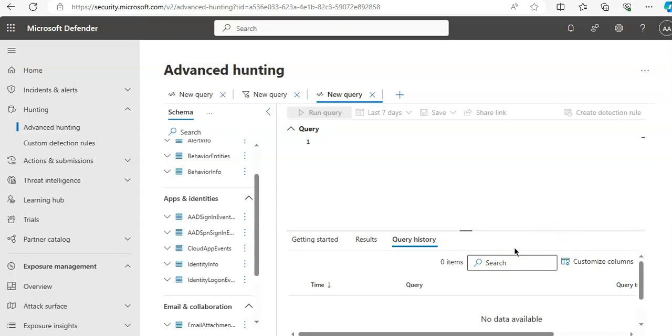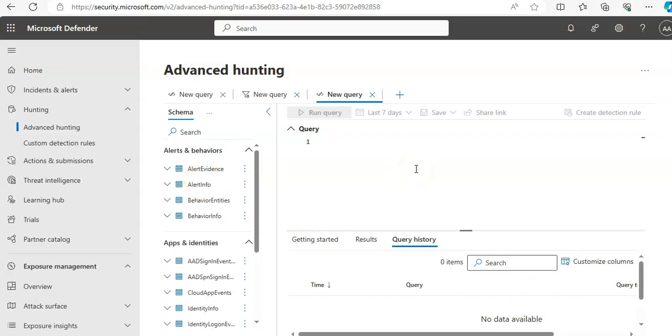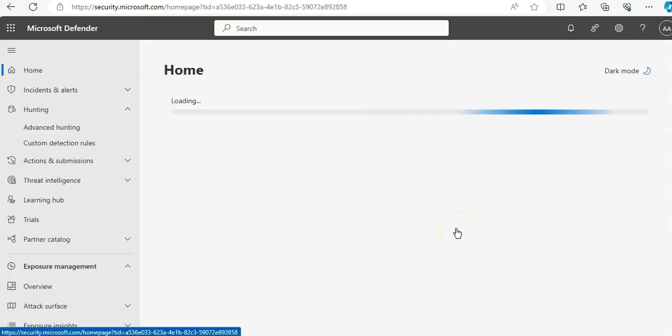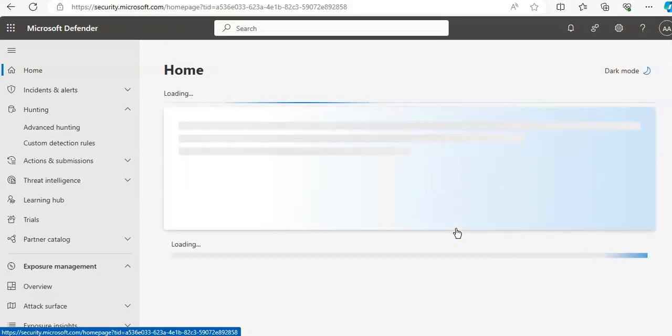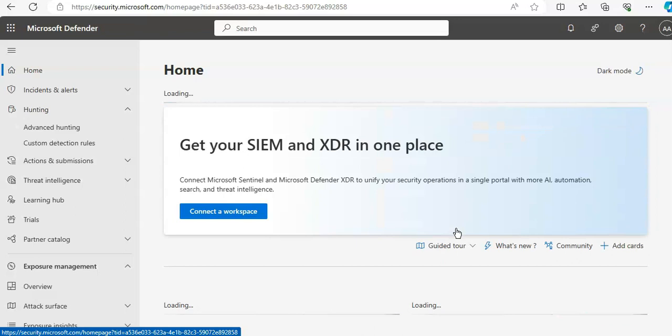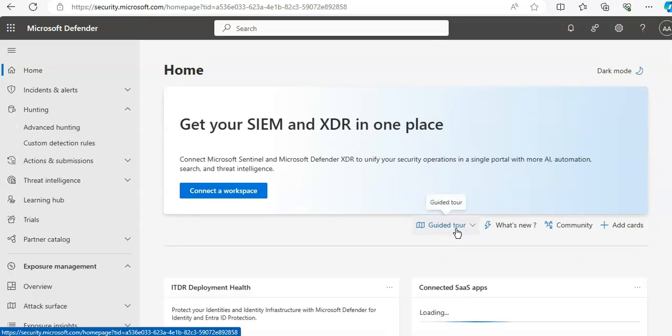So when you connect a workspace by selecting connect a workspace in the top banner in the Microsoft Defender portal, or you can see the documentation in the Microsoft Defender portal to onboard a workspace. And after you connect to the Microsoft Sentinel workspace and Microsoft Defender XDR advanced hunting, we can start querying Microsoft Sentinel data from the advanced hunting page.